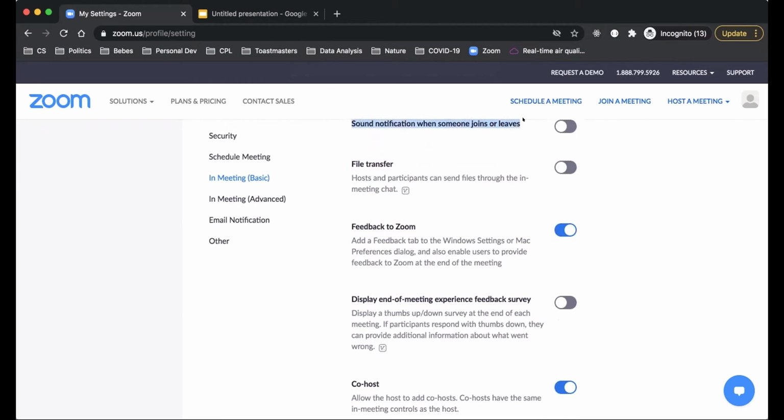Sound notifications when people join or leave. This is something that only a Zoom host would hear, if I'm not mistaken. You can turn that on if you want, but I find it to be fairly disruptive, so I usually turn that off.